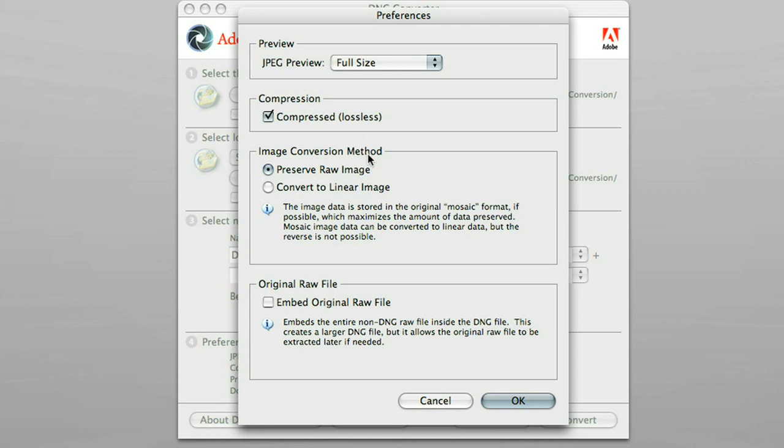You can also choose the image conversion method, whether you preserve the raw image or convert to a linear image. I'm going to choose to preserve the raw image because I don't want to mess with that original camera data that I originally had when I shot this photograph.